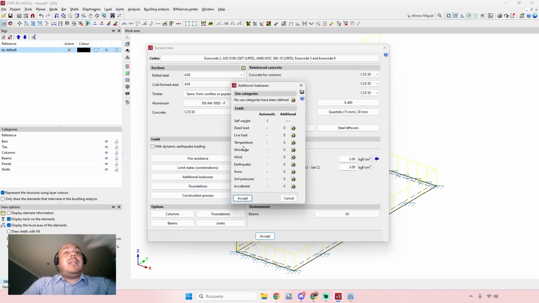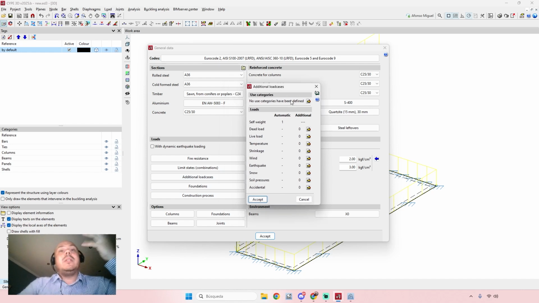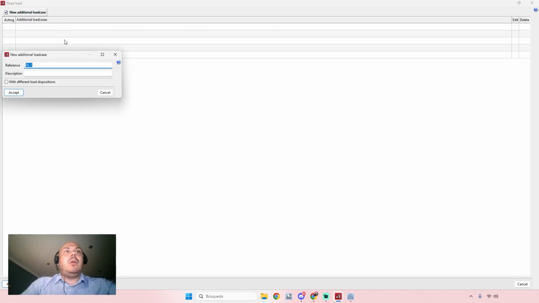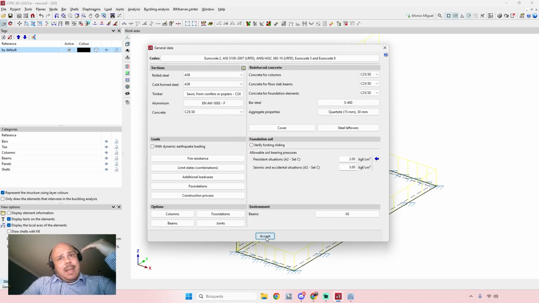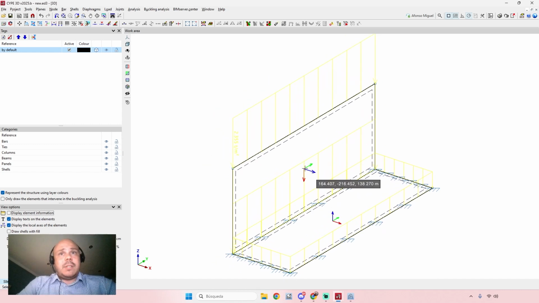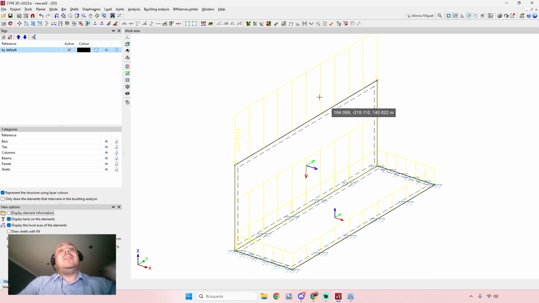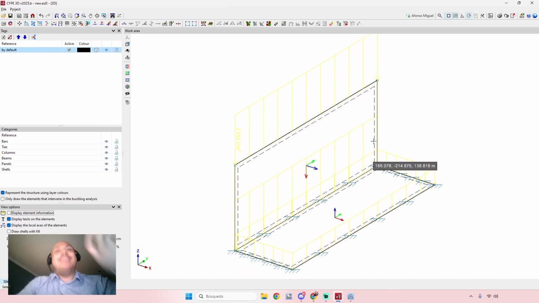In this case, I'll create a new load case just to show to you how it works. This load case could be the dead loads, live loads, shrinkage, wind, earthquake, snow, soil pressures. In this case, I'll just create one that's going to be a dead load, for example. I will add here a new load case. Okay, we can add a description, and to these load cases, we will then assign different loads. Okay, in this project now I have the self-weight load case, and the new load case that was created.